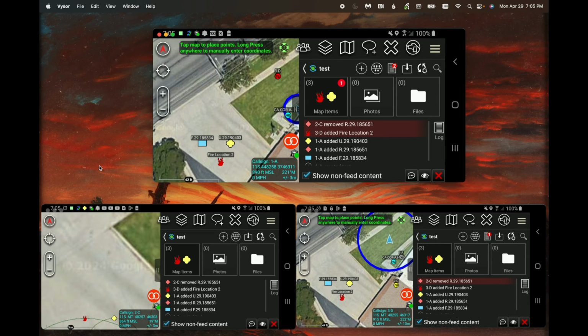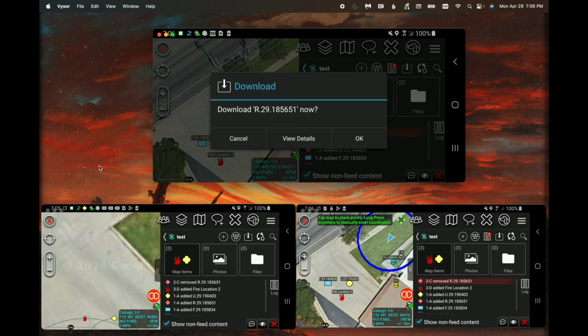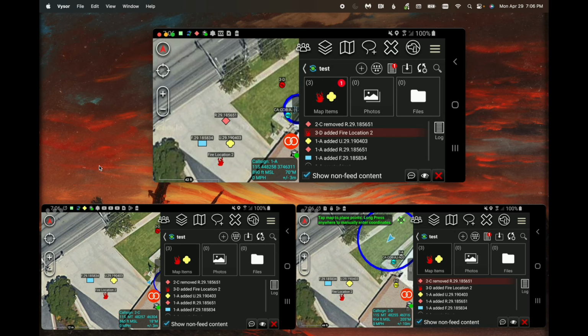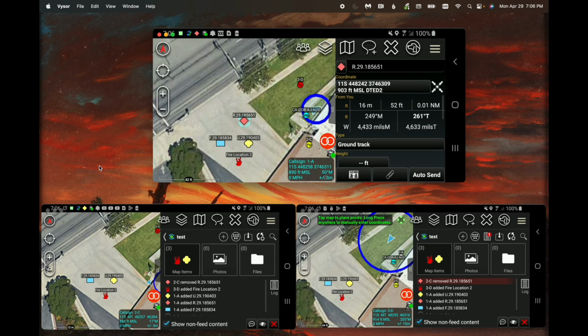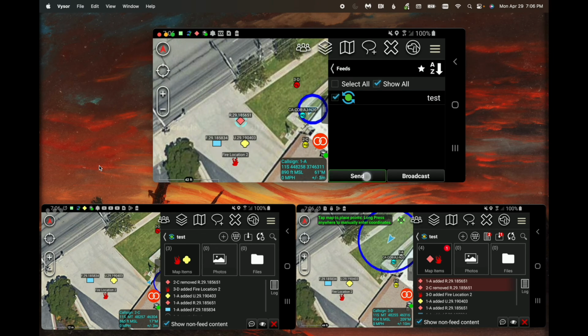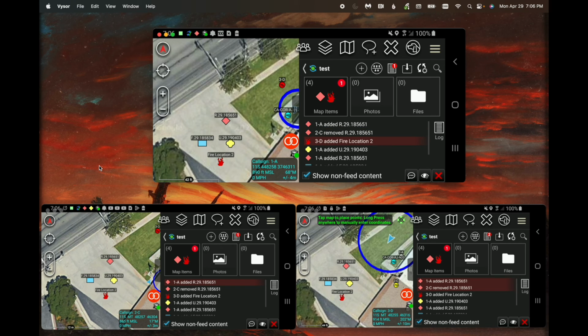Now let's say 1 Alpha says, well, I actually need that back. That was a mistake. You can click on that element and download it again because you want that element back, and then you can choose, hey, let's send it back to the mission. Now it comes back. So just because you removed it doesn't mean it's gone forever. If mistakes happen, you can choose to download that and get it back on the mission.